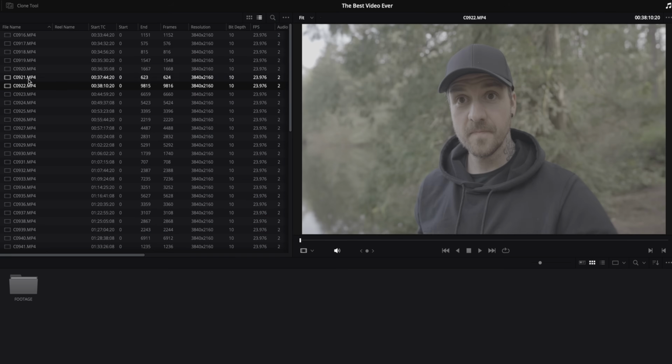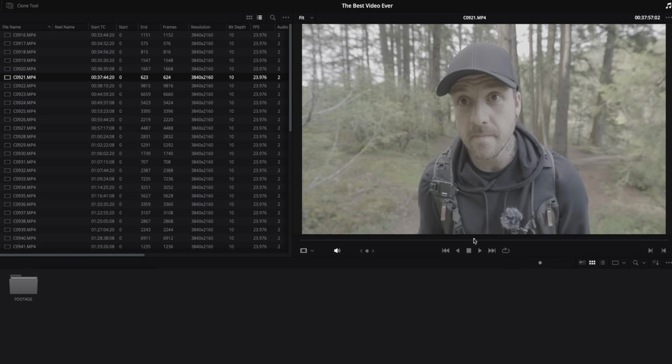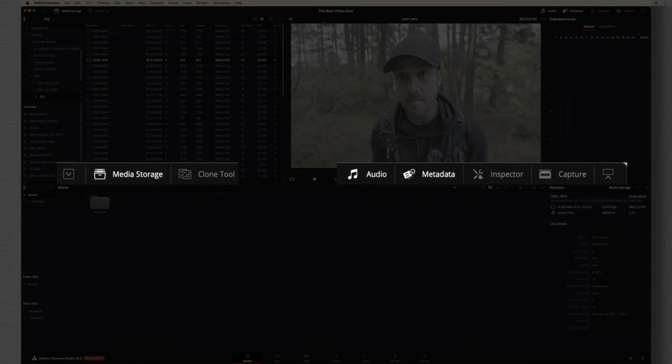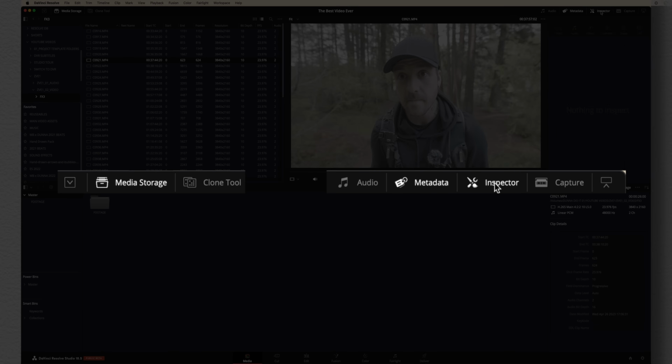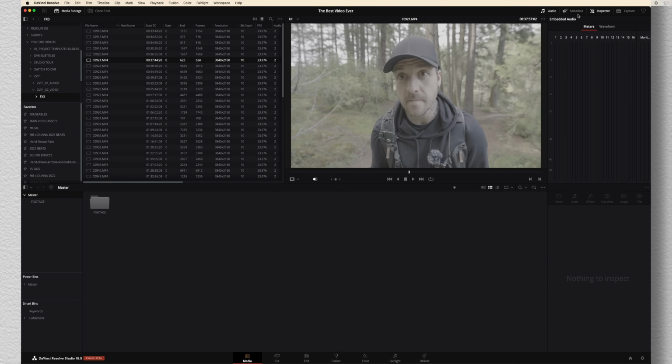You've also got the ability to double click and load clips into the viewer so that you can scrub through them, make sure they're what you're looking for, and see the clip details down in the bottom right. Up on this very top, you'll see a bunch of buttons on every single page, like inspector, audio, all these kinds of things. They change depending on the page you're at, but if you're not seeing something that you think you should be seeing, chances are it's up in one of these things and you just need to enable it.